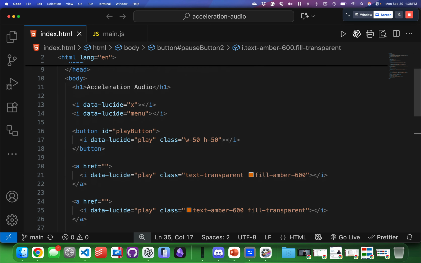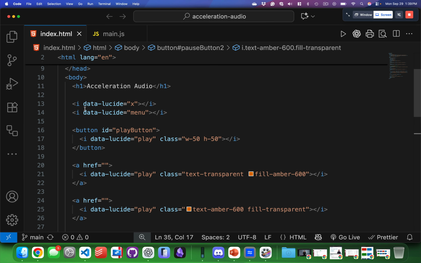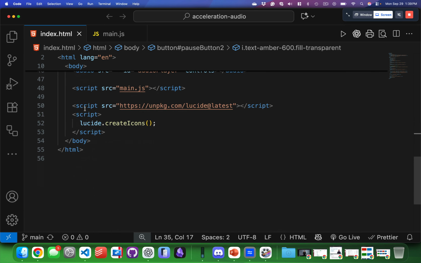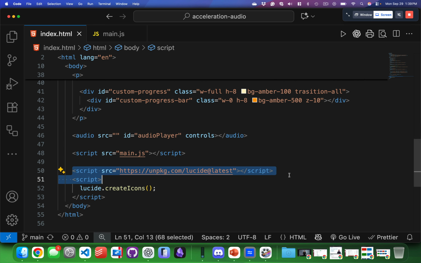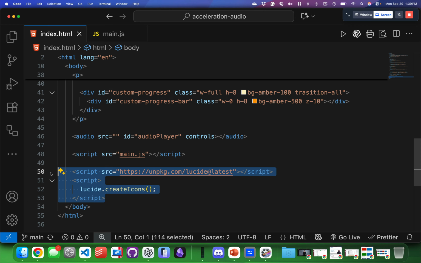So within this, I fixed Lucide the way apparently it should be used if we're in a vanilla JavaScript kind of project. So we're getting the script from unpkg.com, and then we've got to execute this lucide.createIcons. So this is the right way of doing it, the most preferred way of doing it if we're in a vanilla JavaScript project, to the best of my understanding.